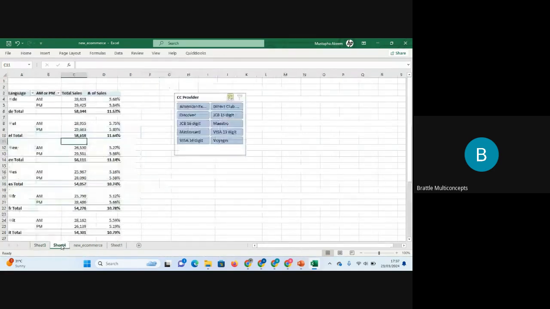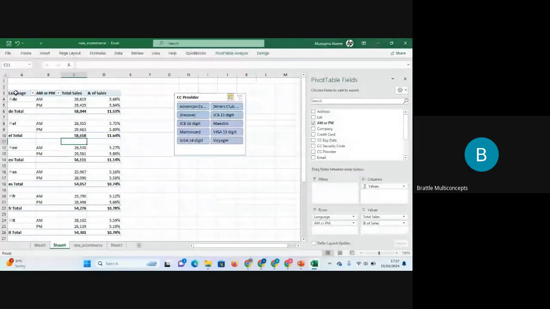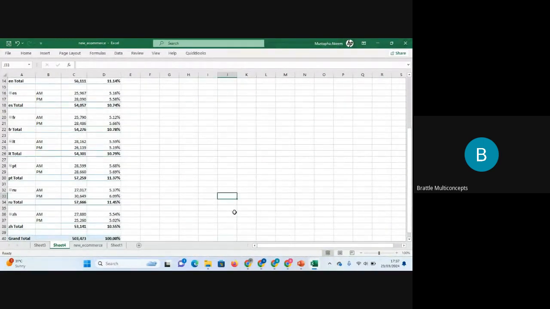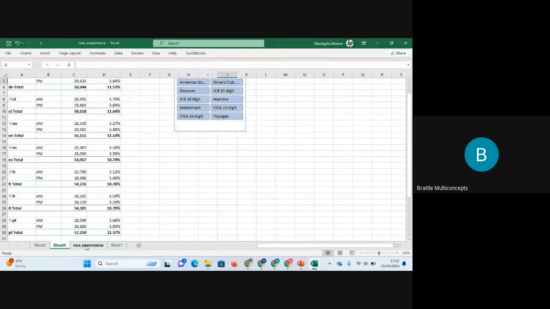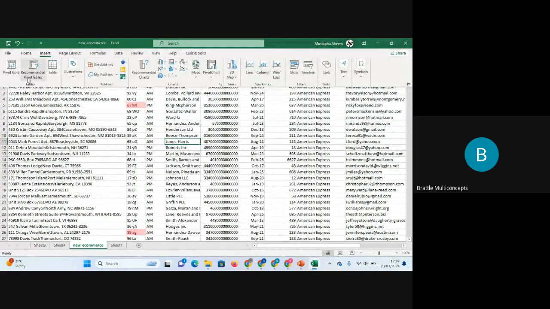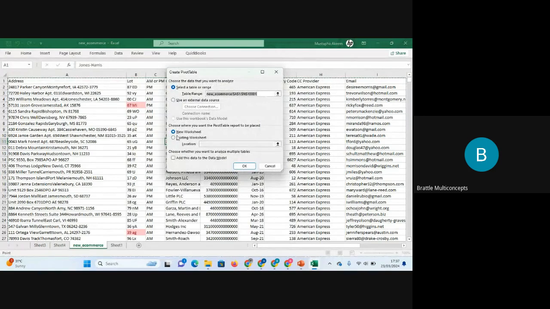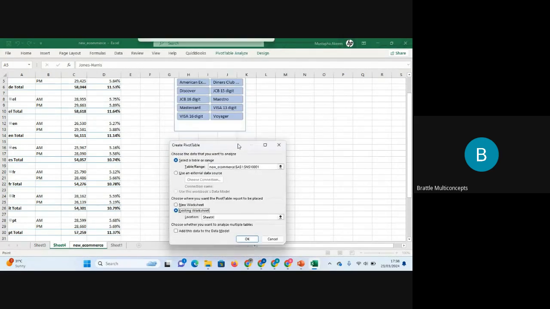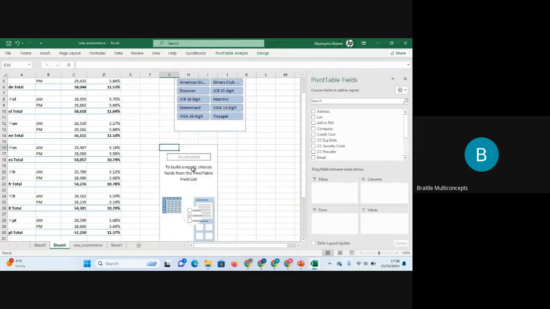Let's see how many of our customers are likely to expire as soon as possible. So we can say, okay, let's quickly insert a pivot table here. Insert pivot table, existing worksheet. Let's use Sheet4, and let's select somewhere around this, and hit OK. So here we have the pivot table.